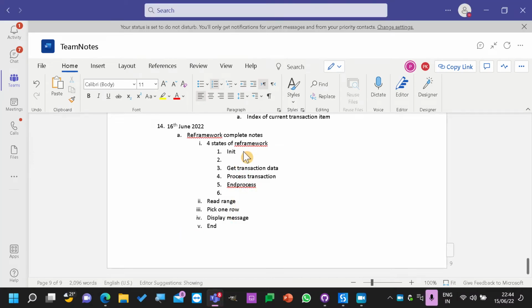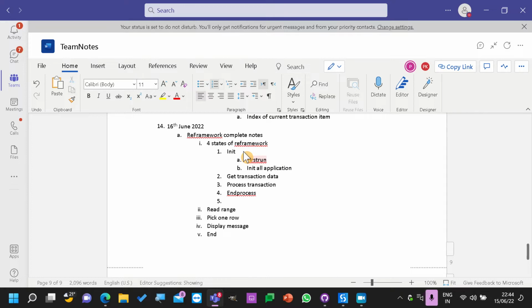In the init, we'll have first run and init all applications. And in first run, we'll have init all settings. So again, whatever I'm writing, these are the sequences. And all these are sequence names. Okay.